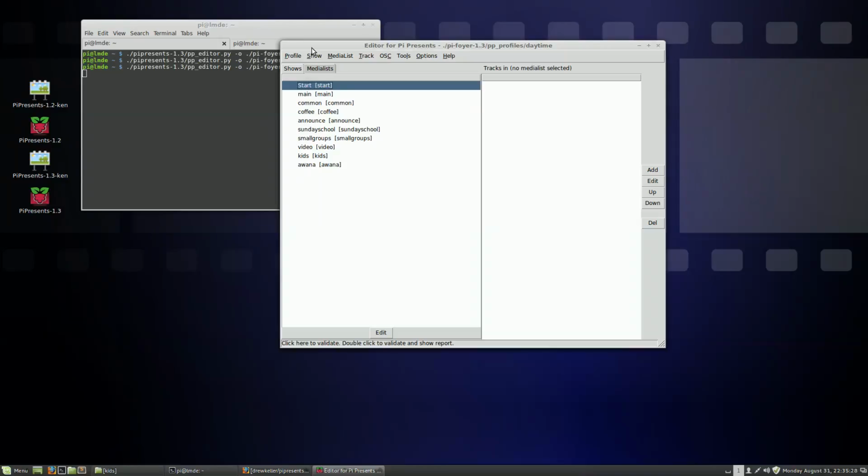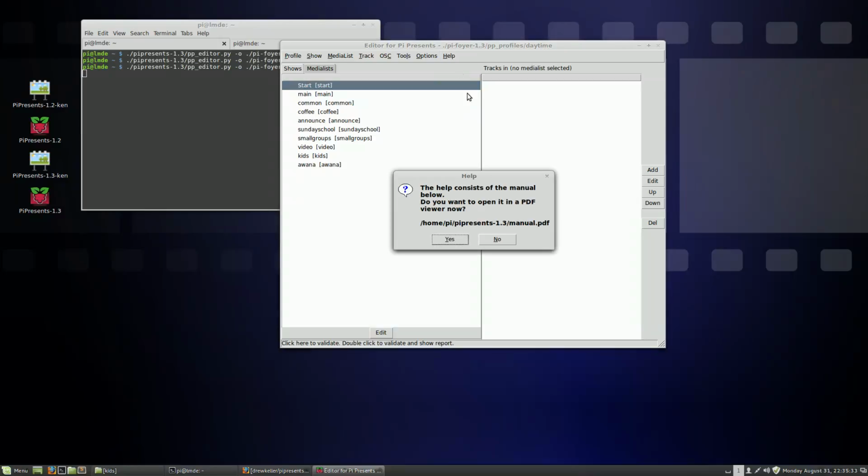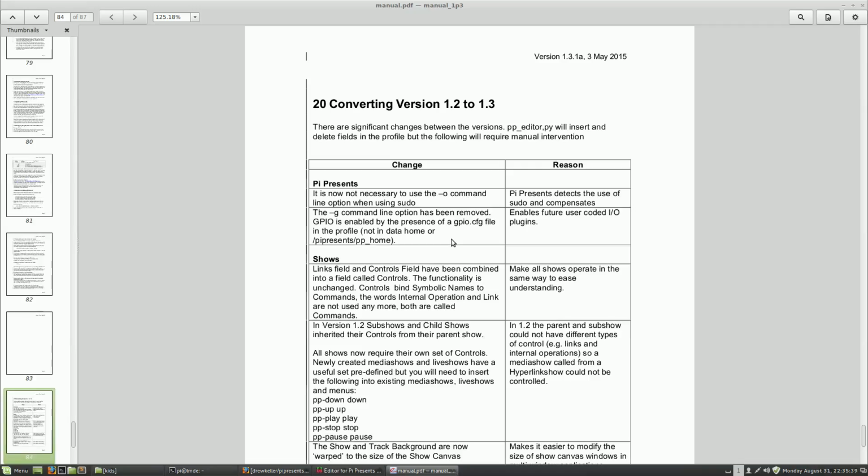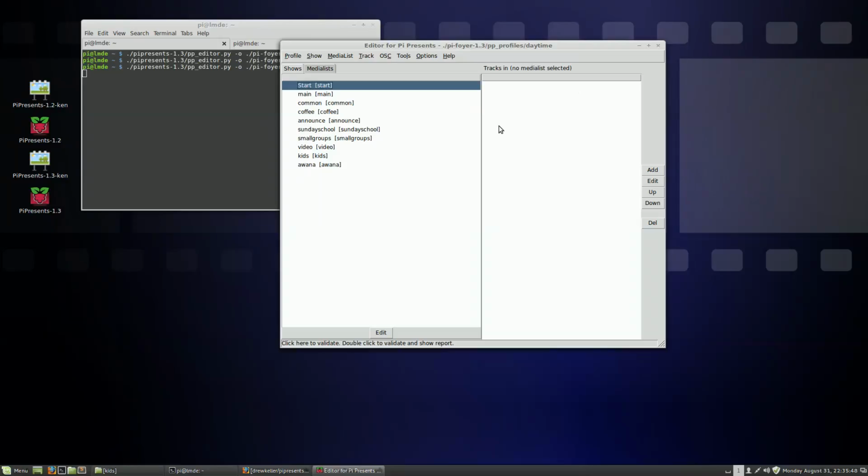The manual contains a 4-page section about converting profiles, but I'm just going to cover the main things that I've run into in my own project. So you may need to refer to this if you run into some things that I don't mention here. So let's go ahead and open a profile that hasn't been converted yet.